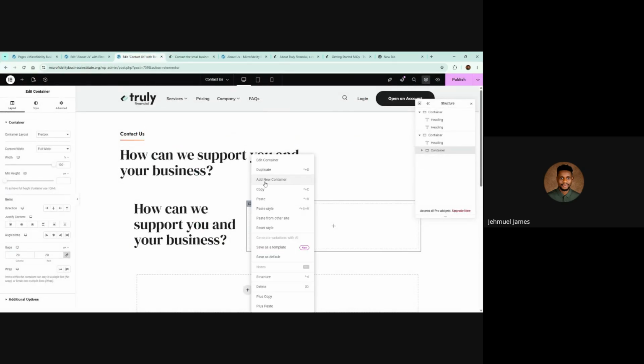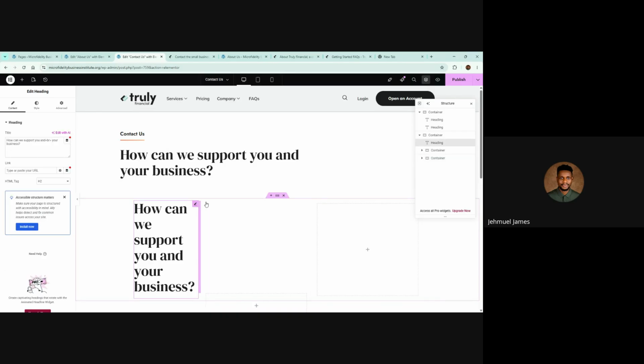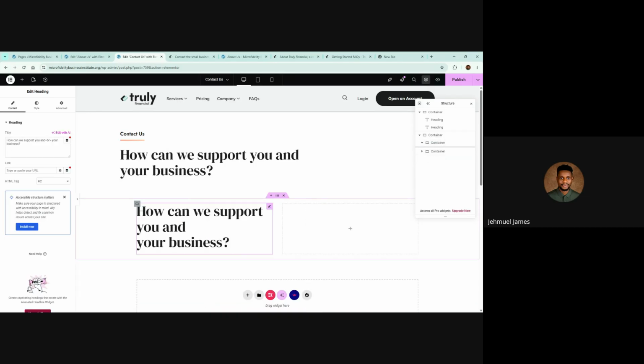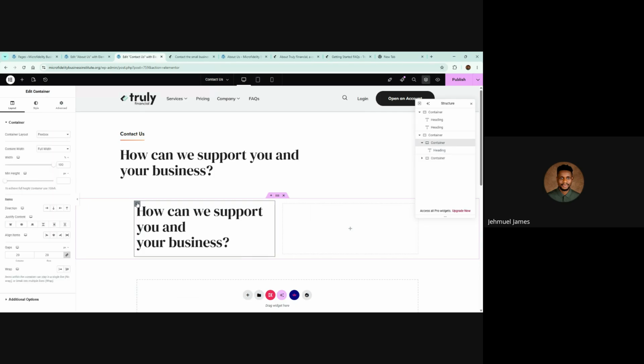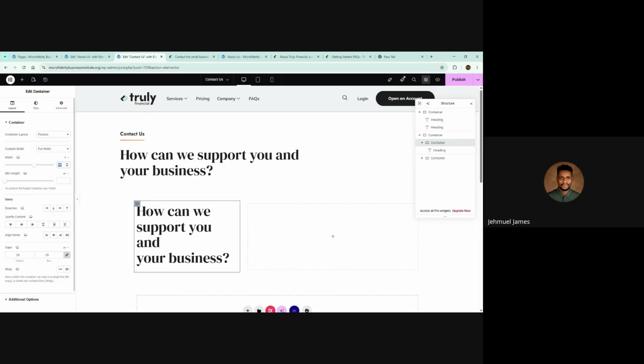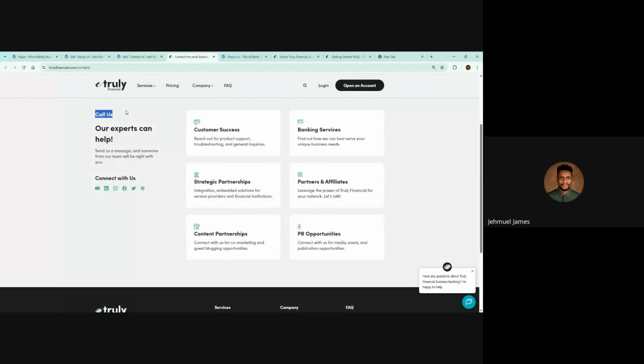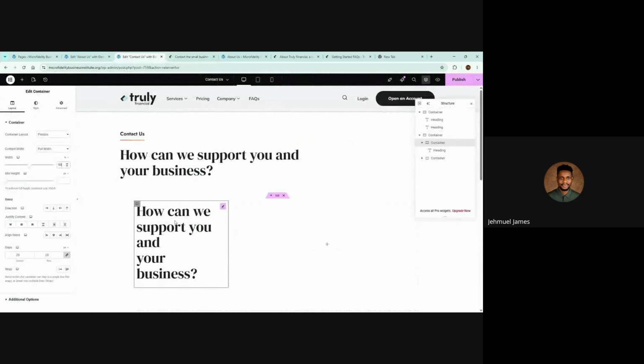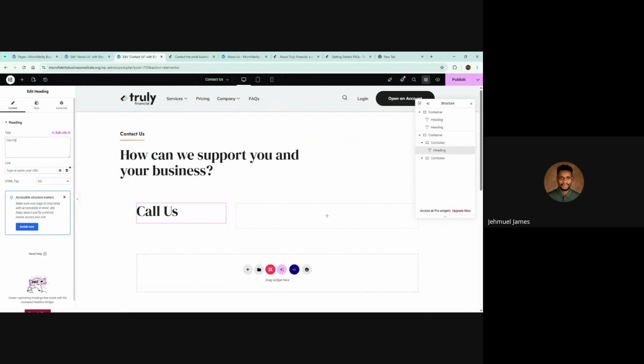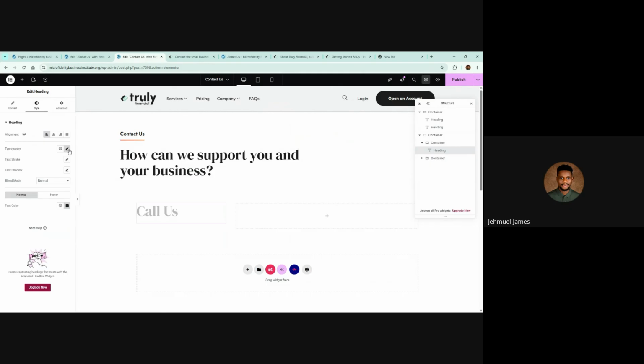So to do that, I'm just going to duplicate this and drag this one into it. Good. Now we have control over a container. And we can go ahead and say, make it 60% or even 50%. We don't want it to be too much. And we can come here and copy the first text in there. It says call us. That's the first text in there.